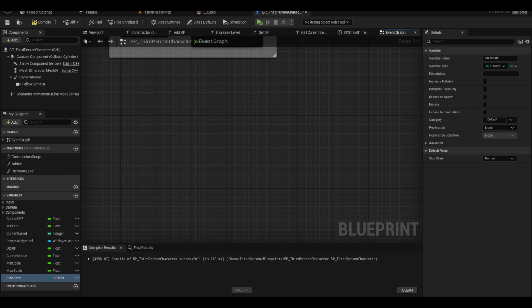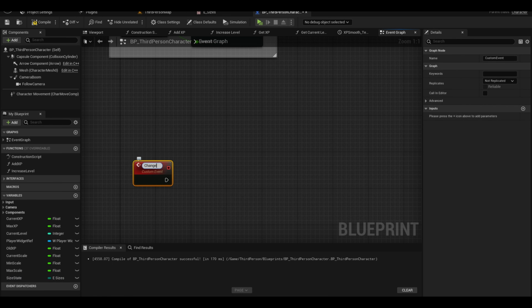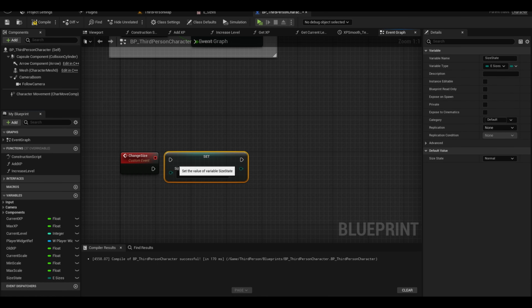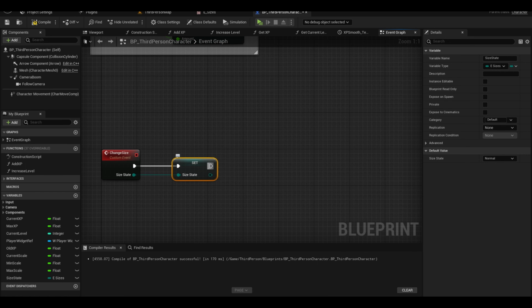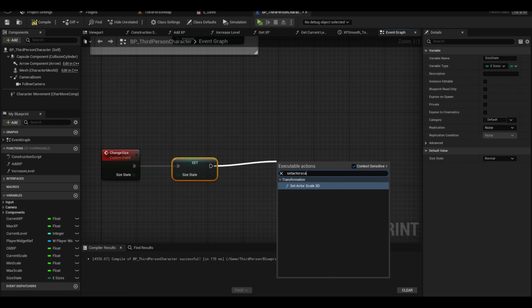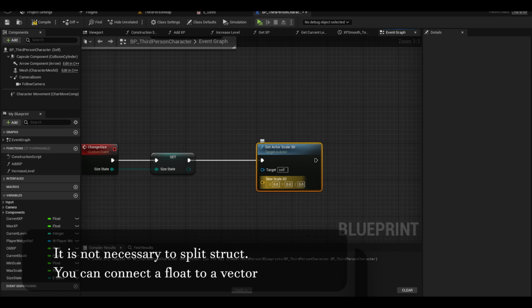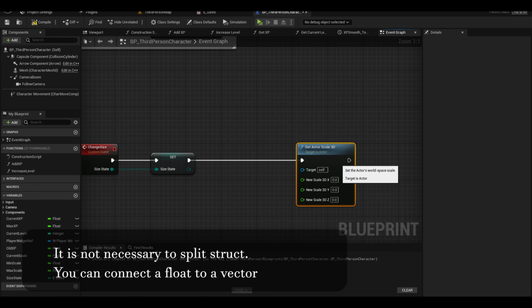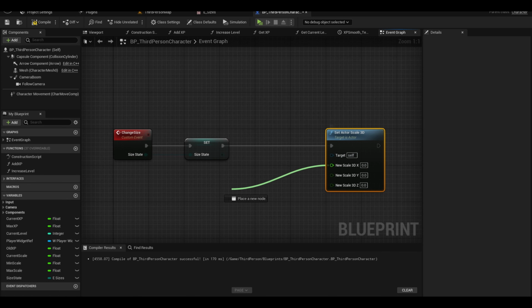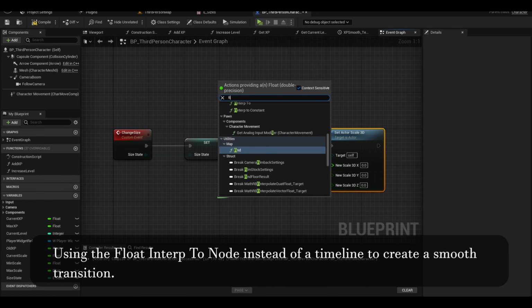Now on your event graph, create a custom event. Call this event update size. This will be our only function we need to control the scale. First, set the size state. Drag the set input into the function and it will create an input automatically. Next, we can call our actor scale 3D. You can right-click the vector and split struct. This gives us floats.